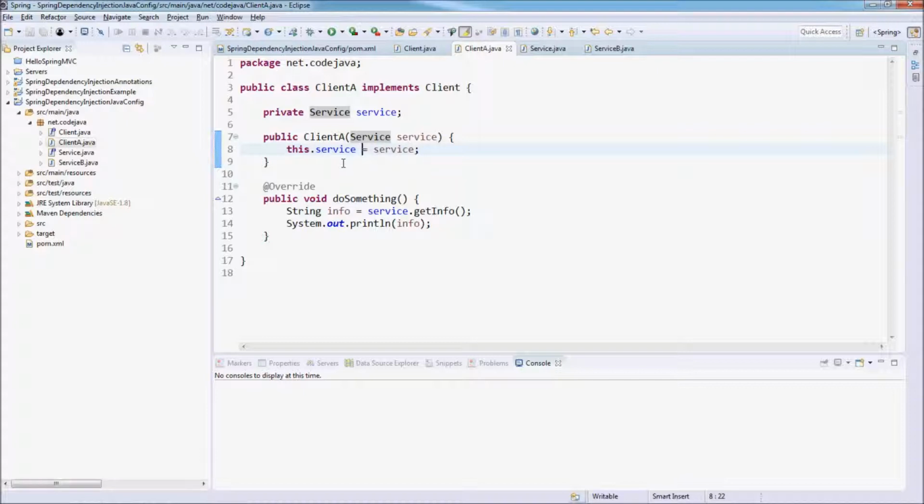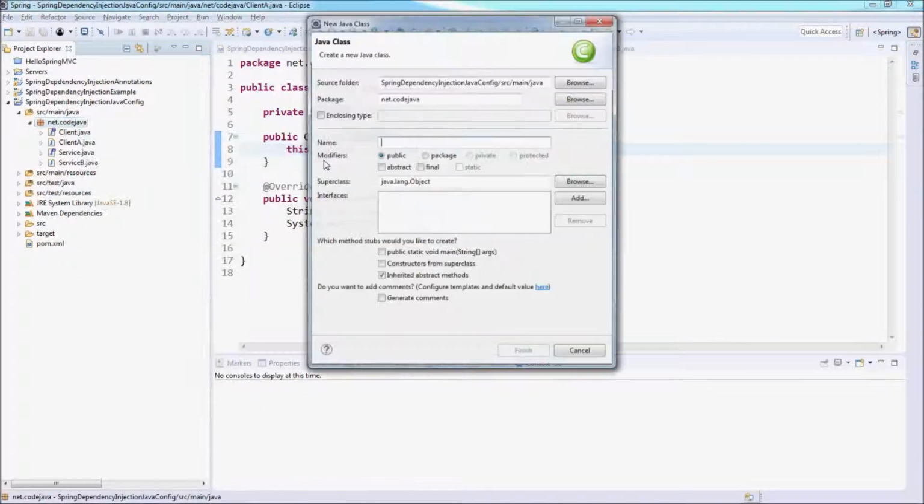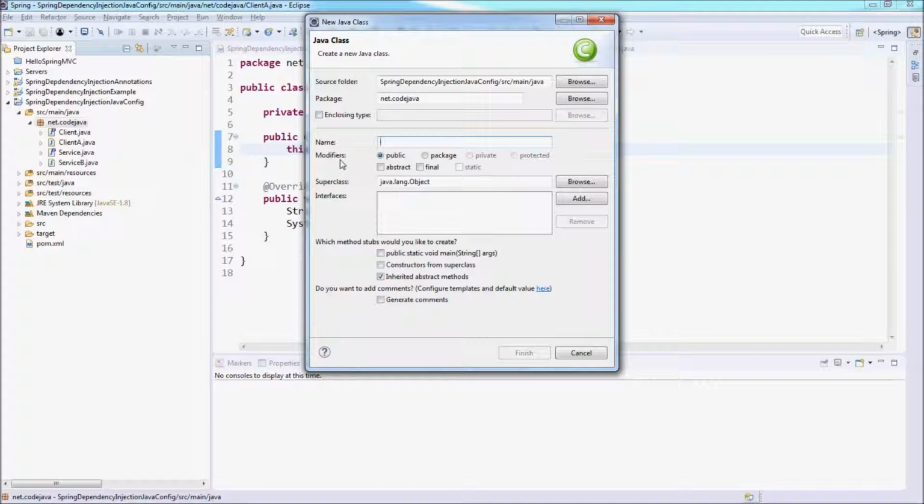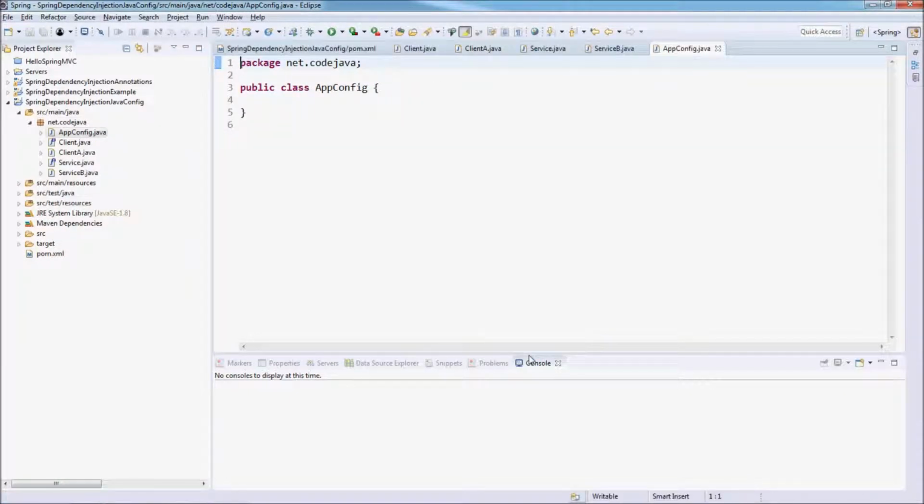Now let's create a configuration class to configure the dependency. New class. The name is, for example, app config, finish, and we annotate this class with the @Configuration annotation. Here, @Configuration.